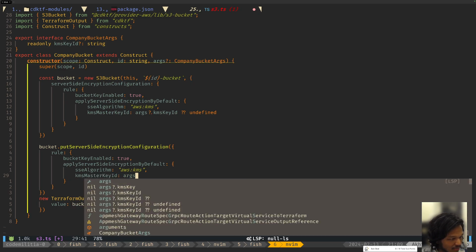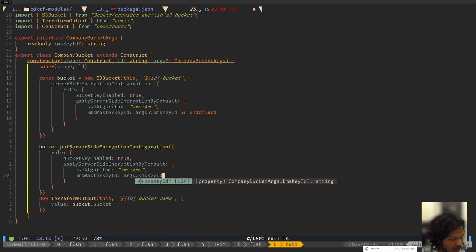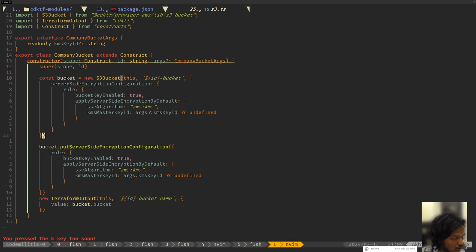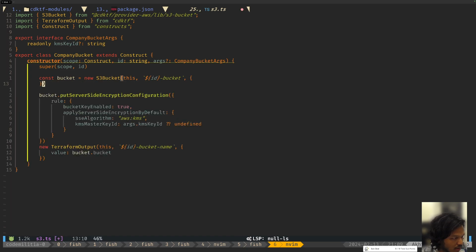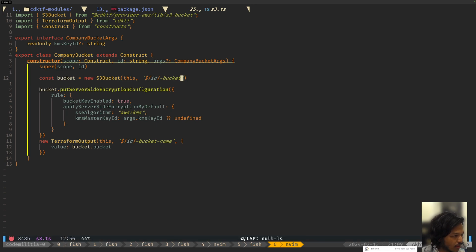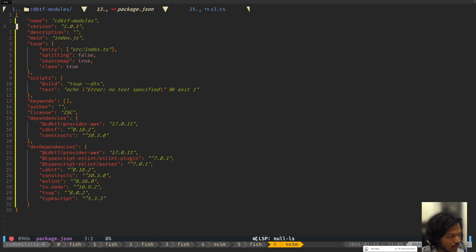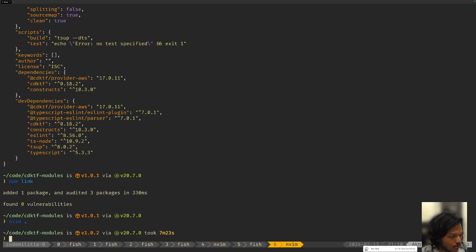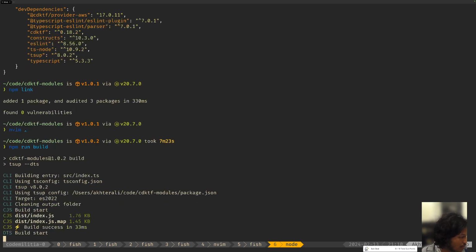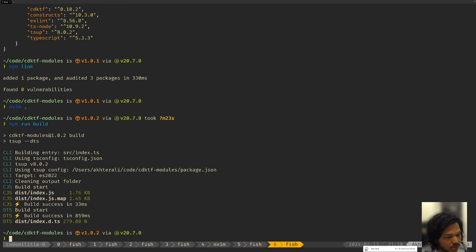args dot KMS key ID or undefined. And I don't care which, to be honest. So now we can get rid of that. And that will go from there. And now we actually should have to update our package JSON going forth. And now to run npm run build. I'm using tsup to build my packages.